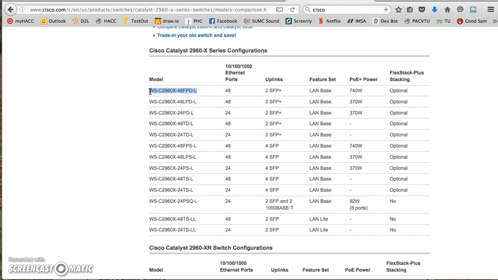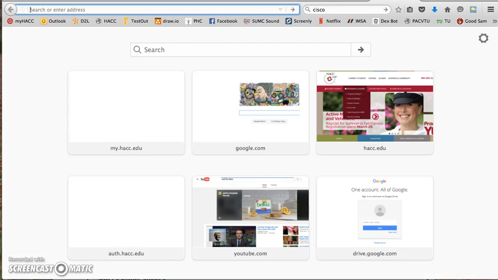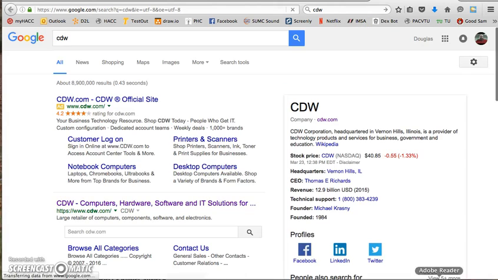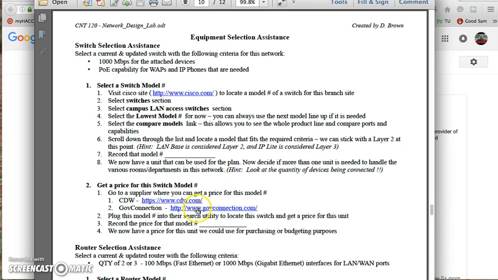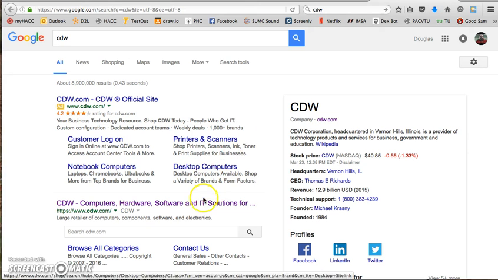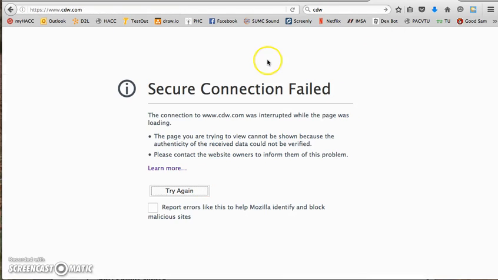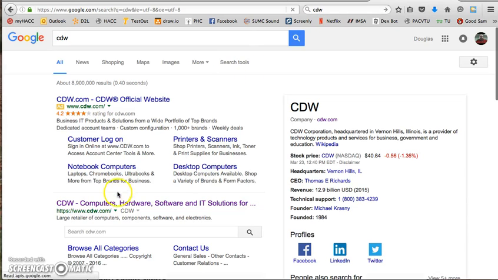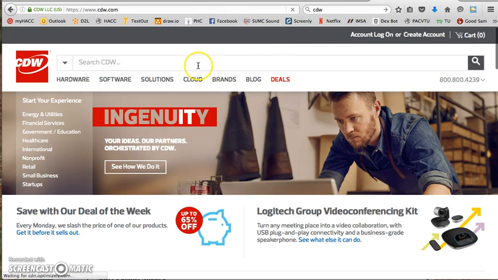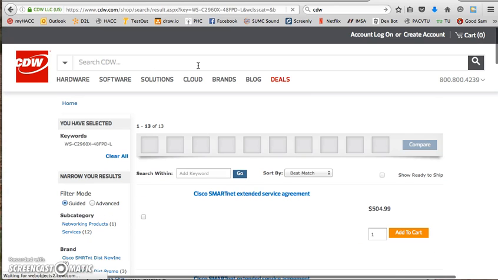Okay, so what I'm going to do now is take that model number and go to one of my price sources. I gave you two in the design lab. I say, hey, you can use CDW or GovConnection. I use them because they're just good commercial sites for buying gear. I'm going to pick on CDW right now, not because they're the be-all end-all, but they usually have what we're looking for. So I'm going to load their page, and take the model number that I picked off the Cisco site and plop it right in here, and I should come up with that switch.